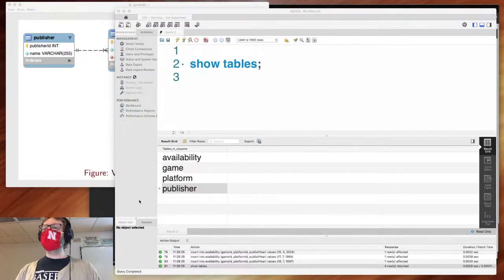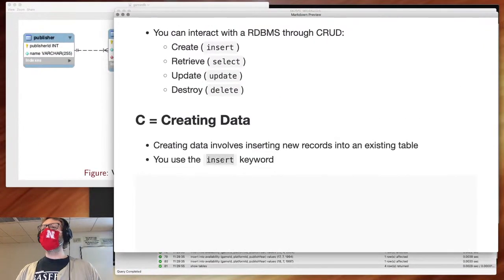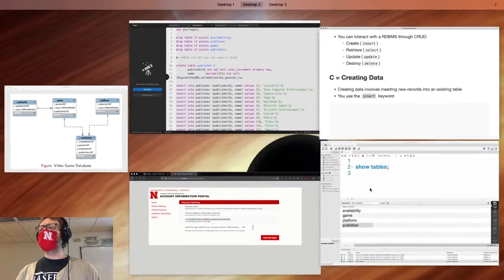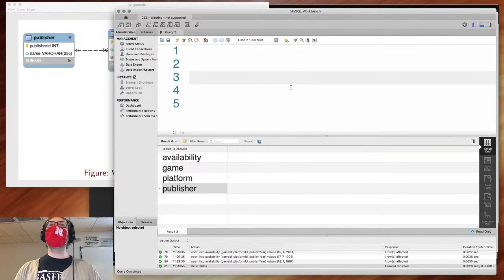Now, I actually want to start working with this data. Right? So, create means I'm going to insert a game. Let me go ahead and get rid of that. Anybody have a favorite game that they like? Current game. The what? Madden? Okay.